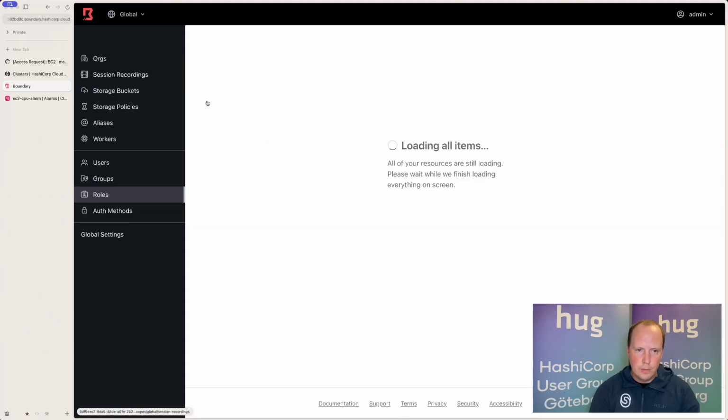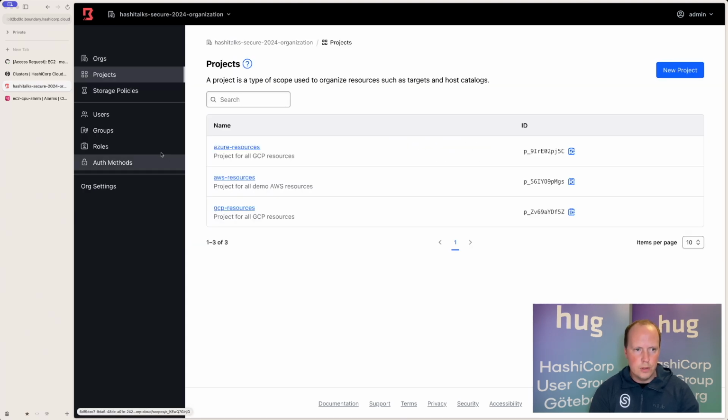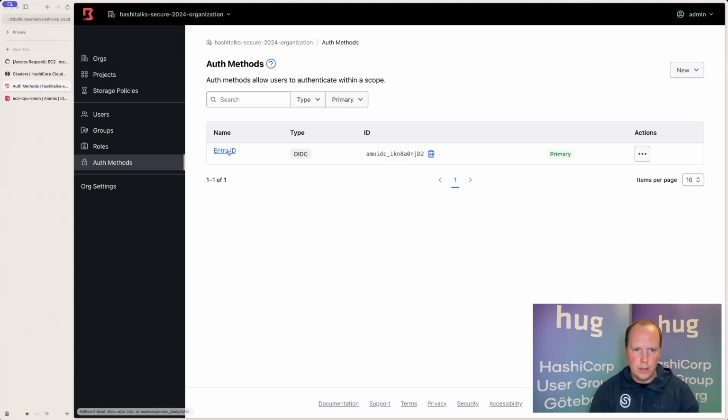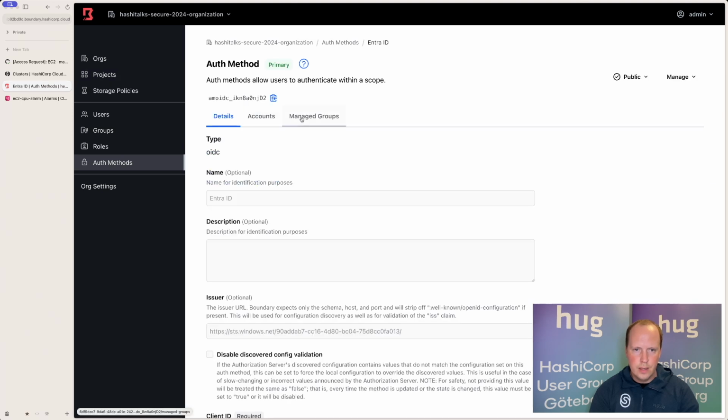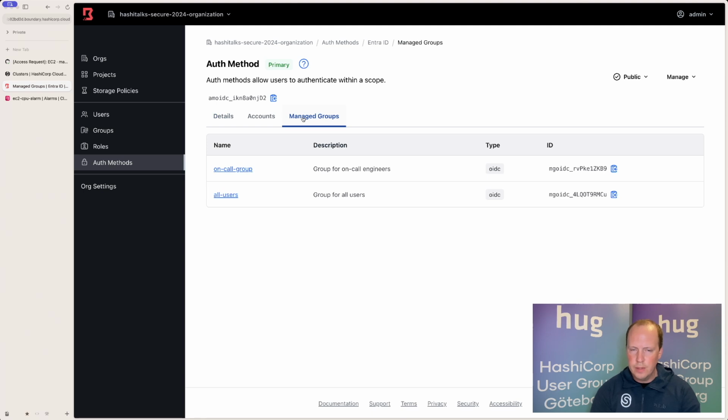Let's go back to my organization. There was one thing I forgot to show you. If I go to my auth methods and I click into Entra ID, I can see managed groups. So these are the managed groups which are reflected from my Entra ID tenant. So I have one on-call group and one all users. So whenever a user belonging to, for instance, the on-call group signs in, it will be automatically associated with this corresponding managed group inside of Boundary.